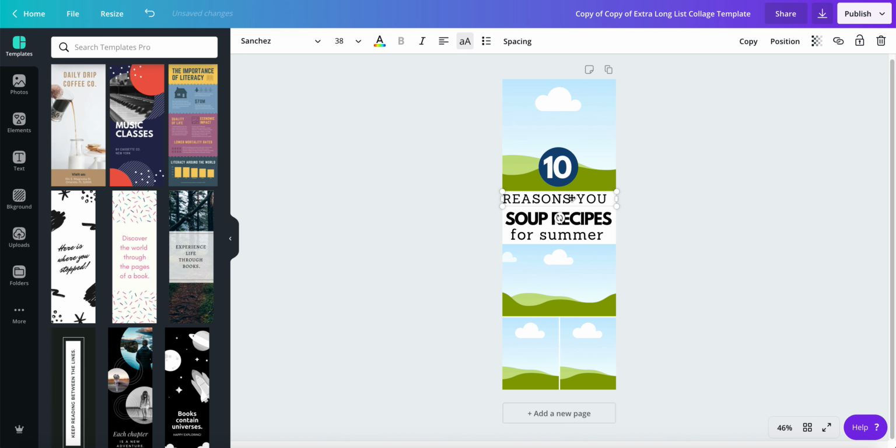Okay, and what we're gonna do with this, we're gonna go up here. You see where it says alignment? We're gonna center that. There, that looks good. Okay, let's see, 10 reasons. Let's change this to 2 instead of you. 10 reasons to visit, let's say Miami. We're gonna align that in the center like that. This, okay, for summer, that works.